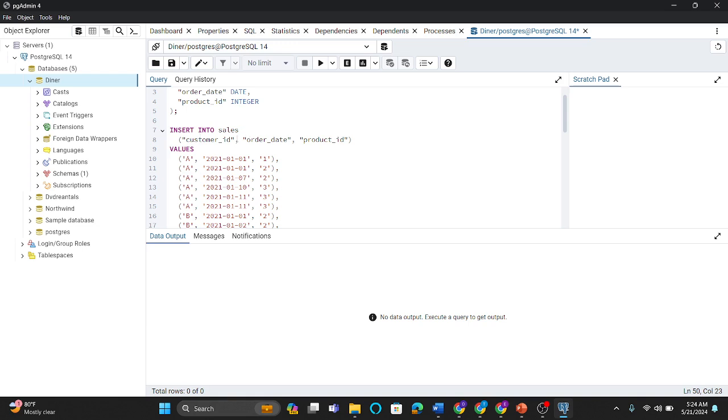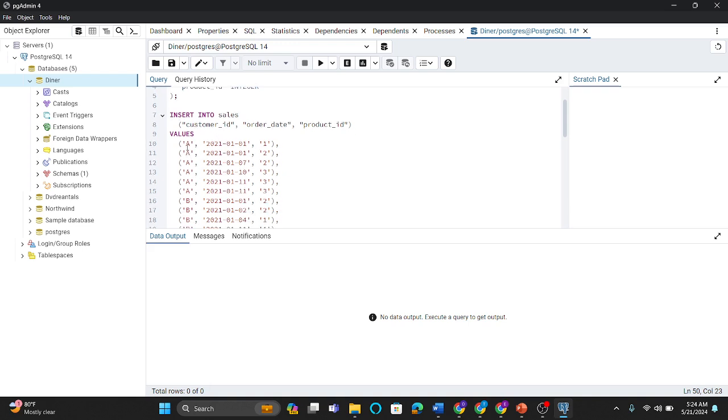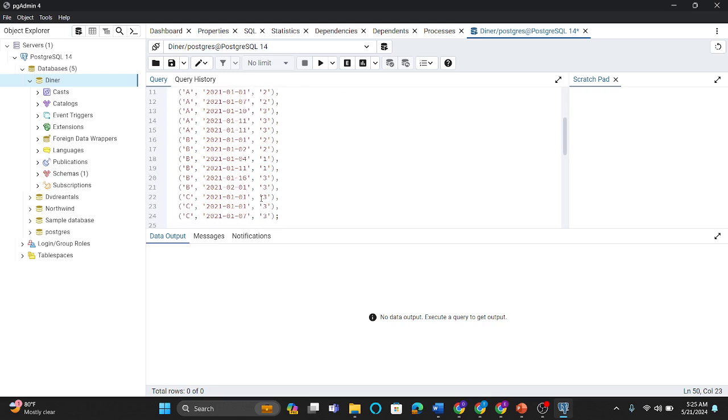So after INSERT INTO sales, you define the columns you want to insert into, then the values. You start writing out the values like this. You can see A is the customer ID for the first one, followed by the order date, followed by the product ID for each row like that. So that is how you populate the table.